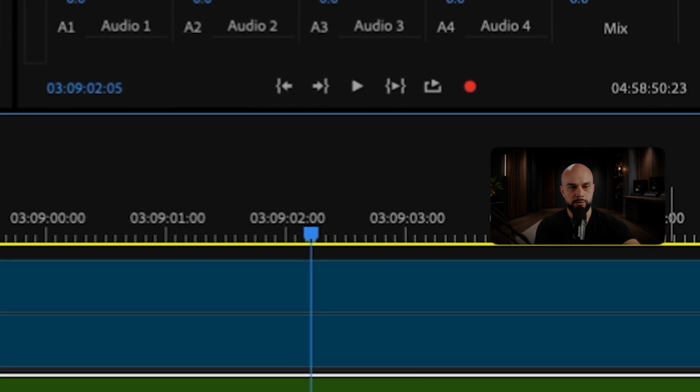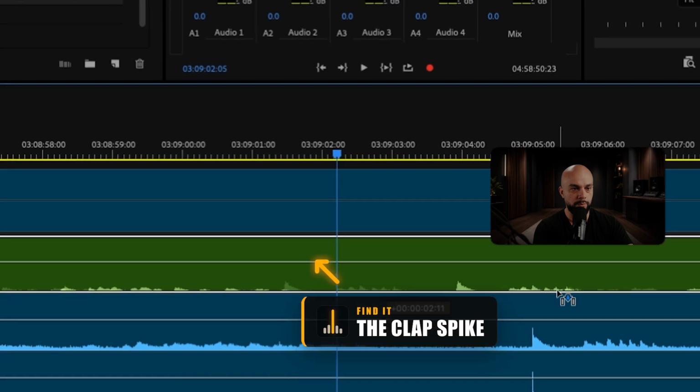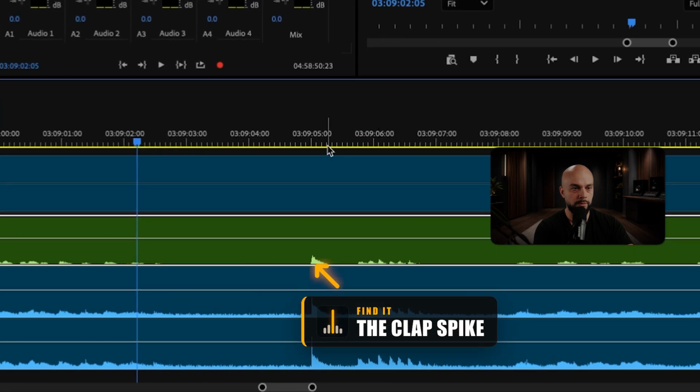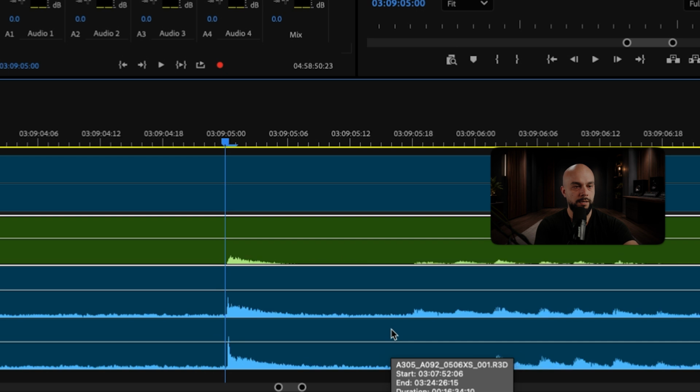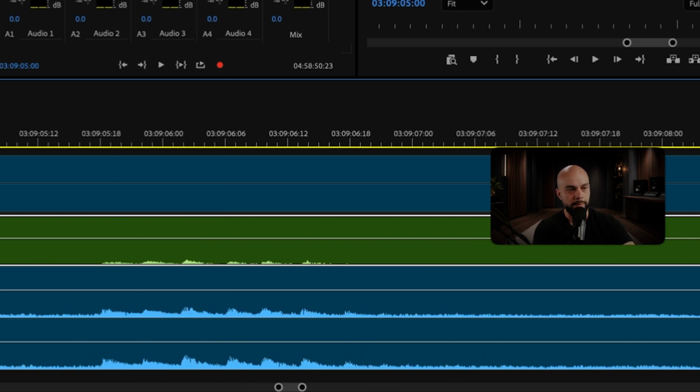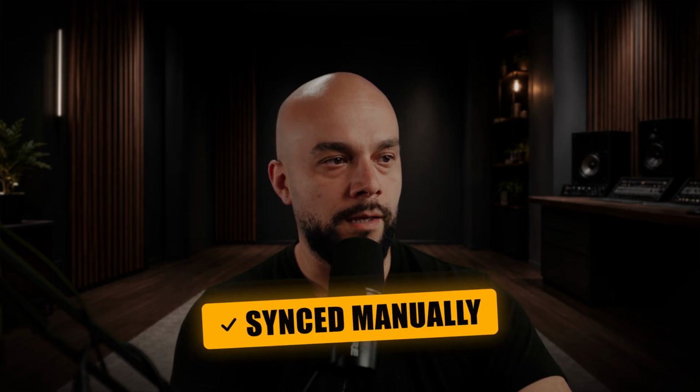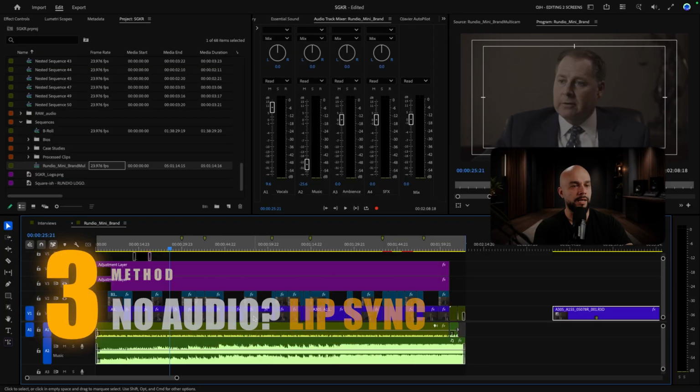We get up real close so we can make sure we put it on the right spot. So play it right here, and that looks like it's it right there. See? Then you want to go by the waveforms and look at that pattern right here. We just synced everything manually, just like that. This one didn't have any audio.